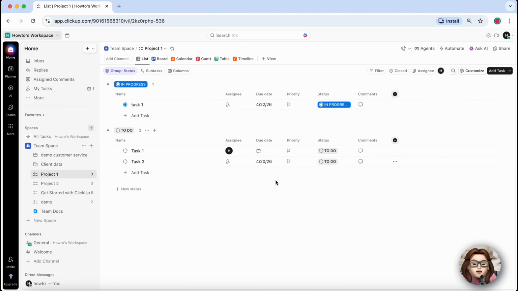You can also group tasks by due date or assignee to get a clearer overview. That is how you remap due dates and reassign tasks in ClickUp.